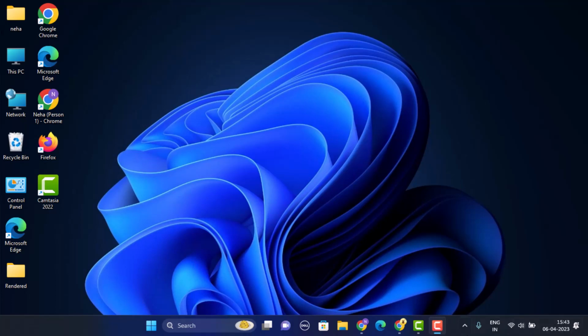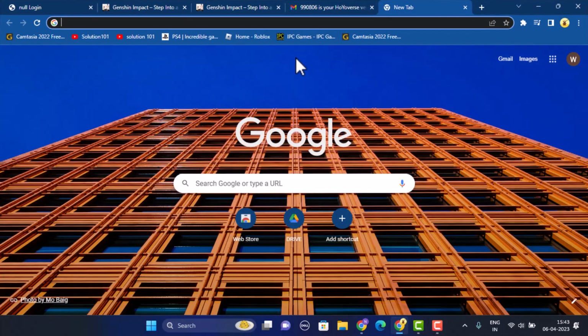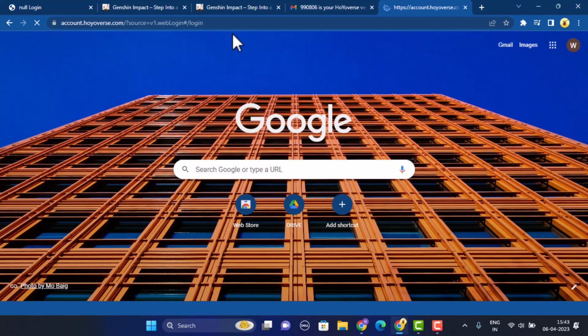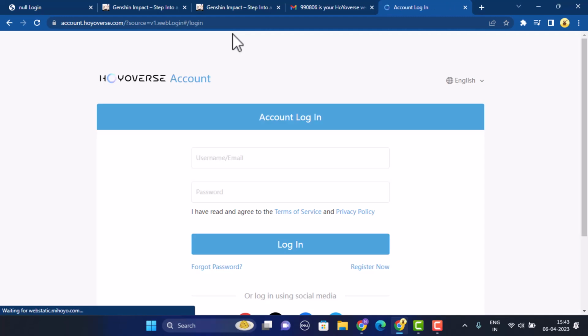In order to do so, you need to open up your web browser. Use any web browser that is convenient for you. As you open up your web browser, in the search box type in the link that is account.hoyoverse.com, and I'll also make sure to leave the link in my description box below.